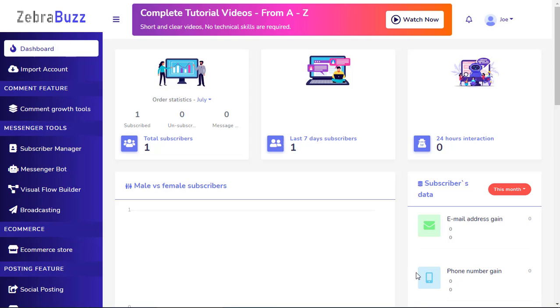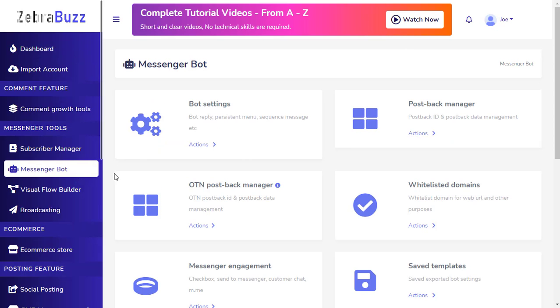Welcome to ZebraBuzz Messenger Bot Settings tutorial. To access this feature, click on Messenger Bot, located on the left sidebar menu, under the Messenger Tools section. In this video, we will see how you can set your bot settings for multiple pages.